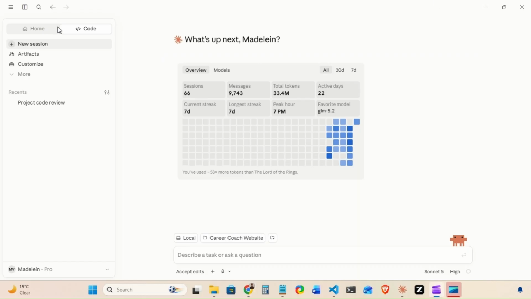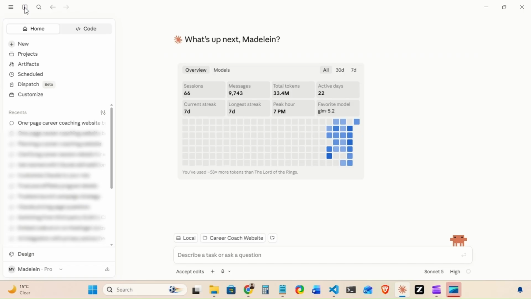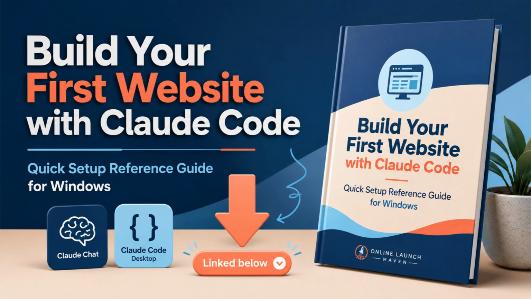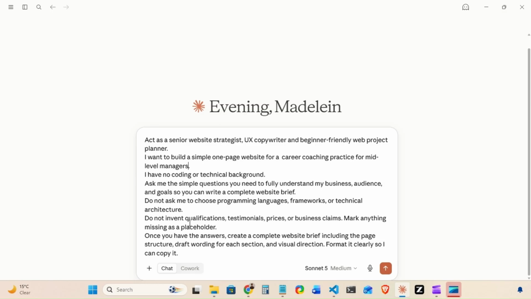Right, so now back to the desktop app. Let's switch to home for the chat interface and paste in the first prompt. It's in the free quick setup guide linked below. Notice what this prompt doesn't ask you to decide. You don't need to know which sections a website needs, which coding language to use, or what setup is best. Claude Chat works that out for you.